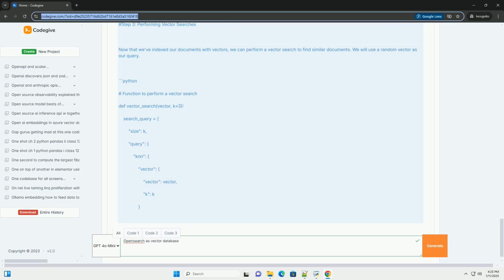Step 2. Creating an index with vector support. You need to create an index that can handle vector data. This can be done using the following API call to Opensearch. Step 3. Indexing vector data. Now that you have an index with vector support, you can index some vector data. Here's an example of indexing documents with three-dimensional vectors.